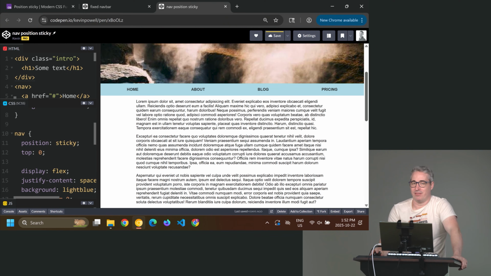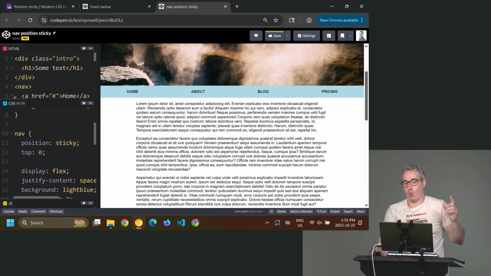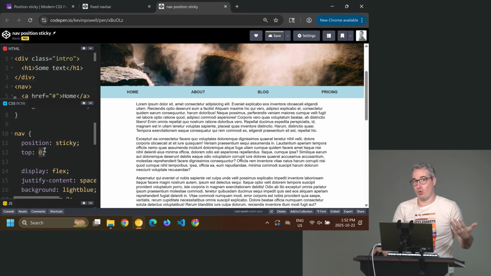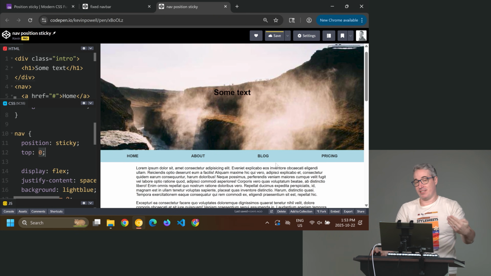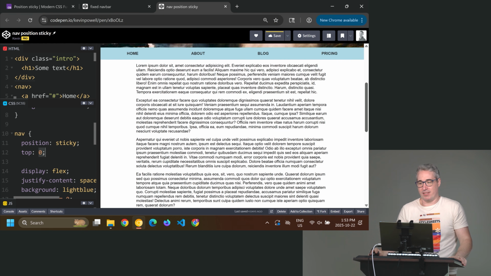So it only is pulled out of the flow once it gets to the place where you told it to stick to. The rest of the time it stays in flow and all the elements still see it. So nothing goes underneath until that point where it sticks here.